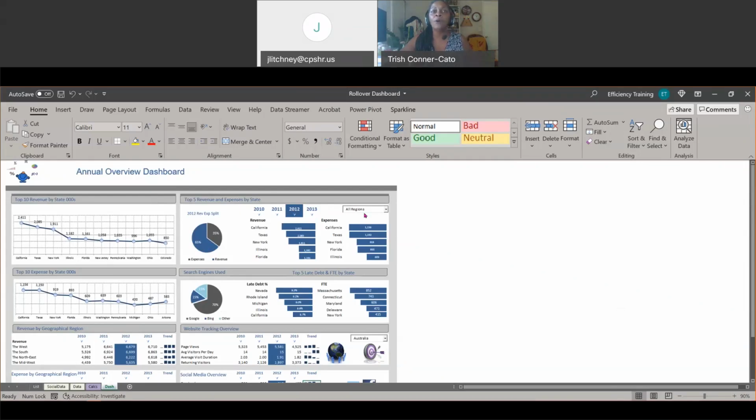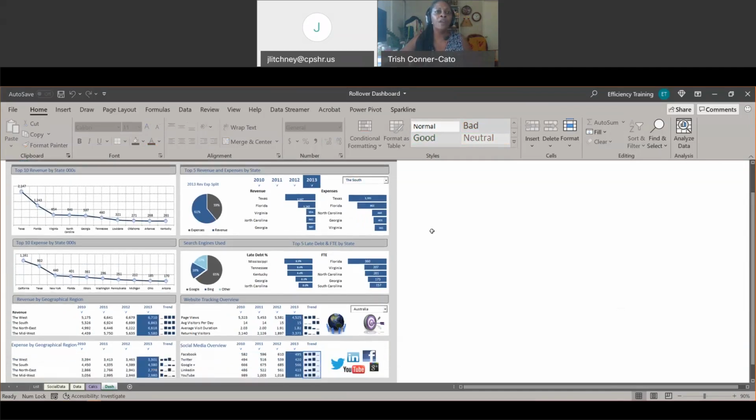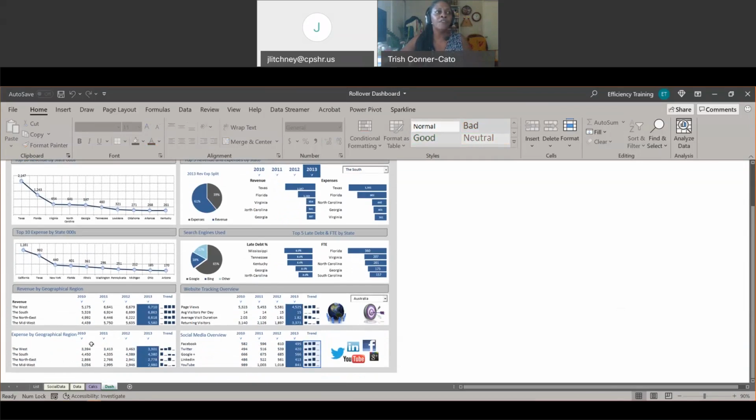The other thing that's built into this dashboard is the ability to filter it. Right now, we're looking at all regions. I can go to the drop down and I can just choose the South. And then it will update. I have a little bit of lag on my system, but then it will update. And as I roll over, it's just showing the information for the South. And I scroll down, you can see I have other stuff here.